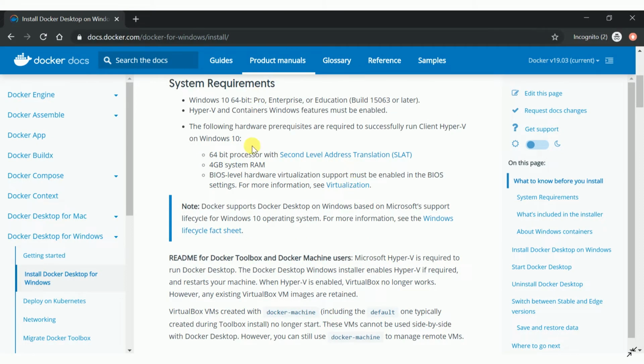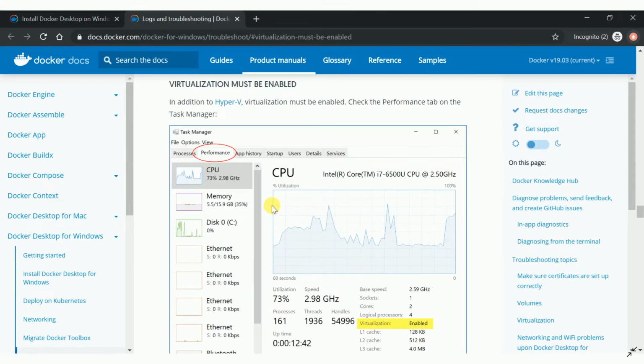The system requirement is that you should have a 64-bit processor and 4 GB of system RAM, and you need to enable hardware virtualization. If you go to the Task Manager and the Performance tab, you will see whether virtualization is enabled. If not, you need to go to the BIOS and set it as enabled.